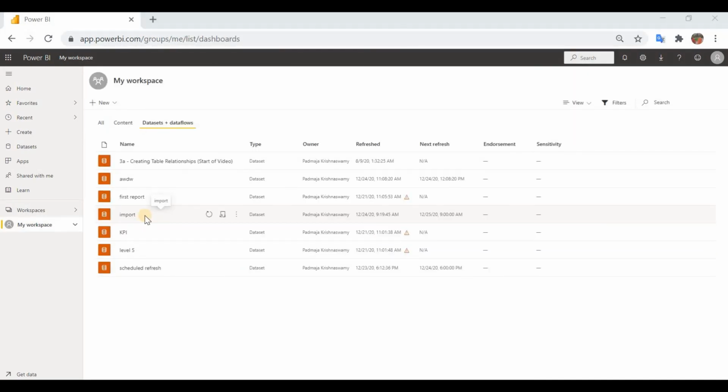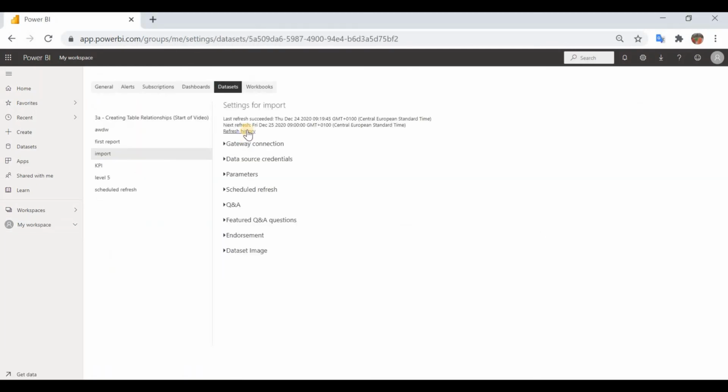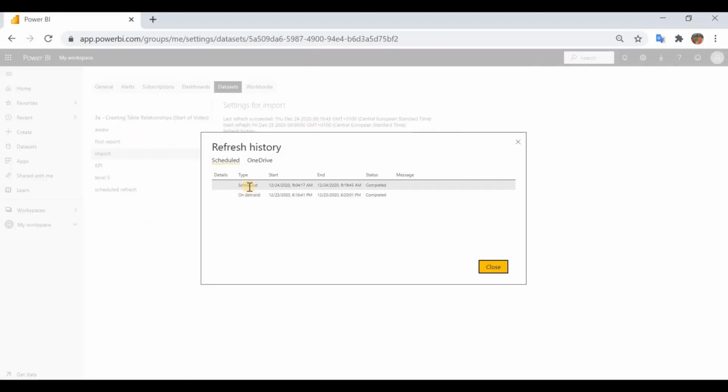Yesterday we had set up a schedule refresh for 9 a.m. this morning on the import dataset using the on-premises data gateway in the personal mode. Let's see whether the refresh has happened successfully. So let's click on schedule refresh and click on refresh history, and you can see that the schedule refresh scheduled for 24/12/2020 at 9 a.m. started at 9:04, ended at 9:19, and the status is completed. We can see that the schedule refresh has been successful.